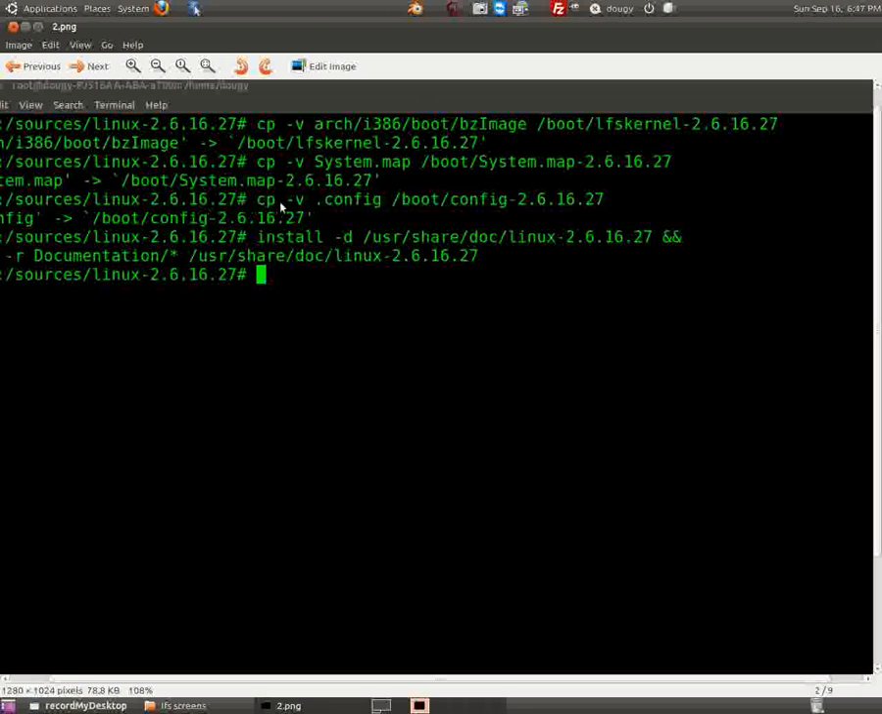After that, we're told to copy over a .config file to our boot directory without a dot in it. We had to copy it to /boot/config with the suffix. Now, a dot config file, anything with a dot in front of it, is hidden. I'll show you that real quick now.